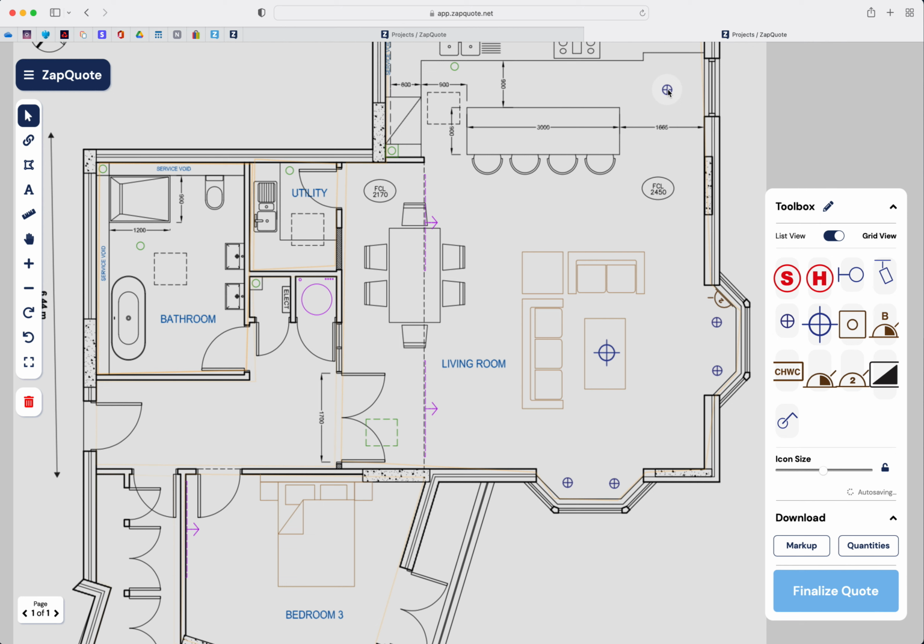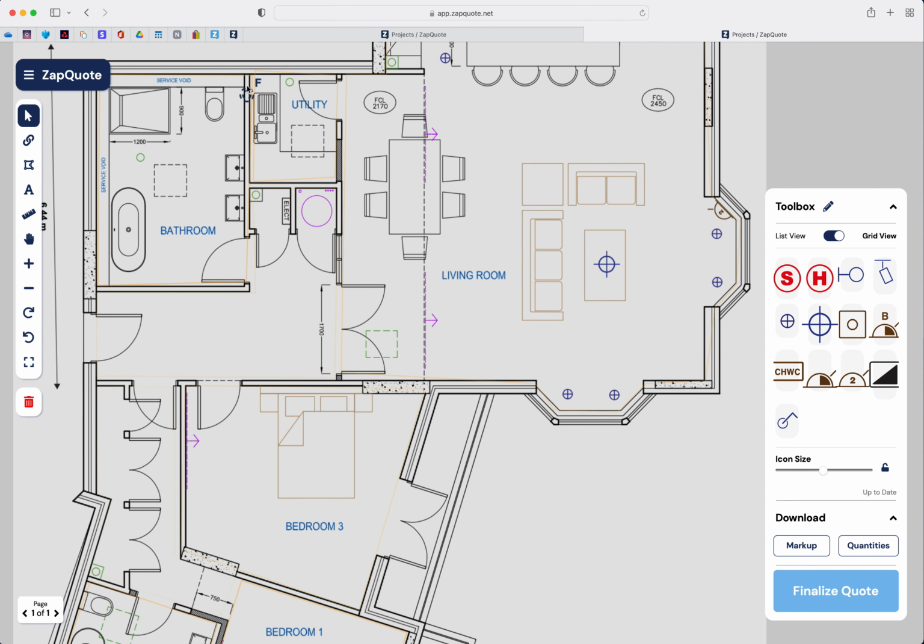So we have just dropped this icon on the page. I am going to hold down the Option key because I am on a Mac, and now a little F appears. That means we're in fast drop mode. You keep holding down that Option key and click your mouse, and each time you click your mouse, that icon then appears. So now I am going to mark up this entire plan with downlights. Ready? Here we go. 1, 2, 3, 4.